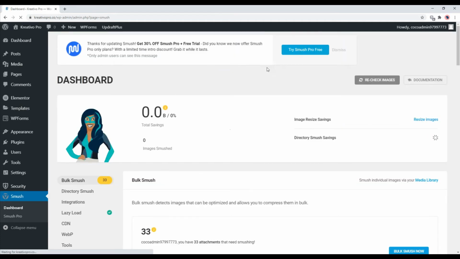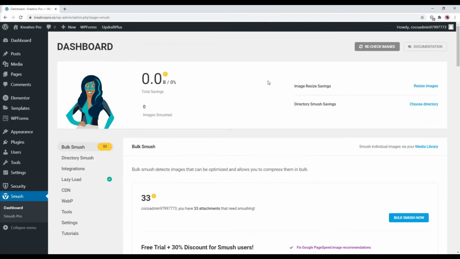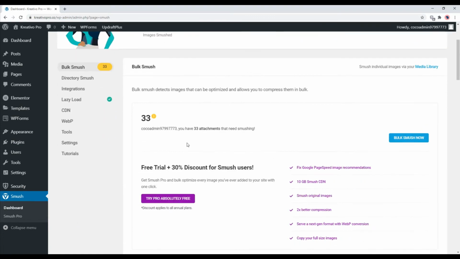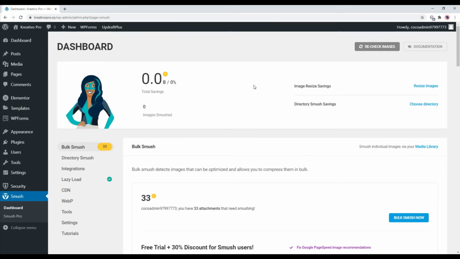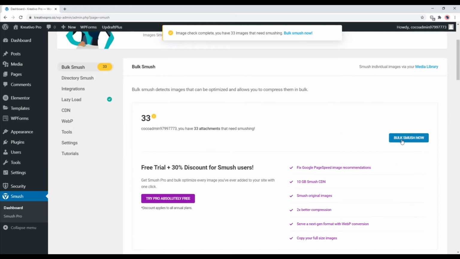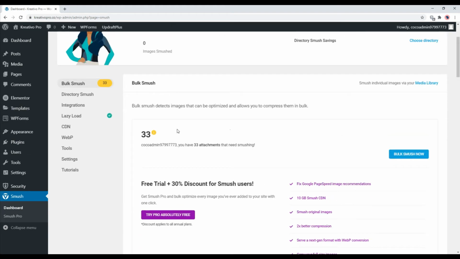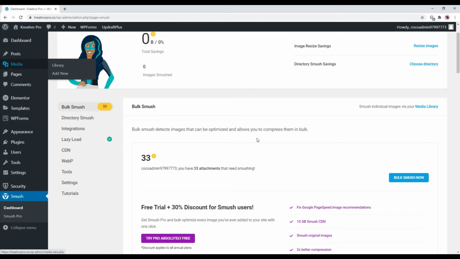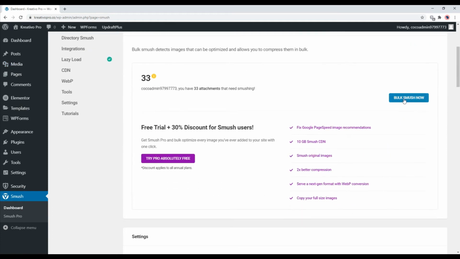This is the settings page. We will dismiss it. Then let's come to the images. If you want Smush to recheck images, then you can click here. And here is how we can bulk Smush. There is no option down here. Let's bulk Smush now.